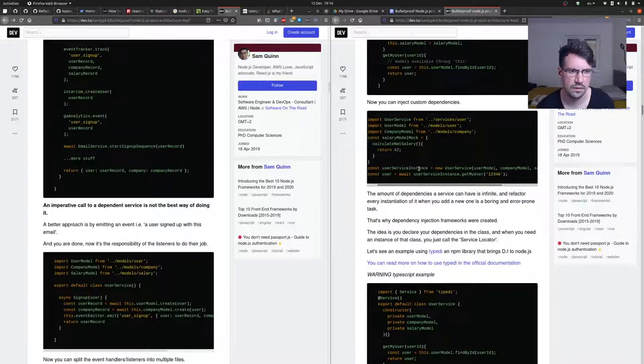Okay. The number of services can be infinite, and refactoring every bit when you add a new one is a boring, error-prone task.